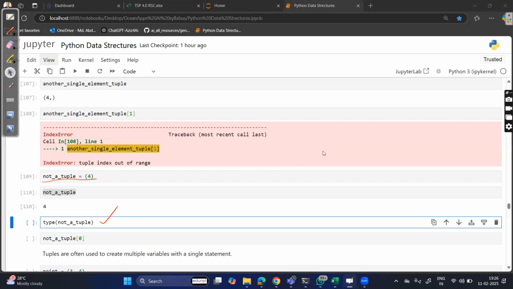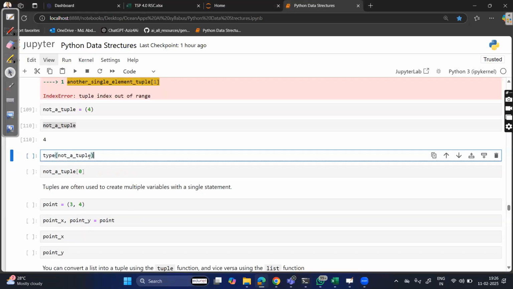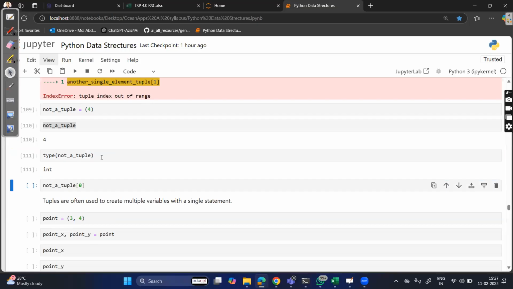It is not a tuple, sir. It is a variable. So what will be the output of this if I run it? A variable has a type, but it is not a tuple, just a variable name. Then what is the type of it? I gave the type of not a tuple. What output will come here? Integer type, because 4 is an integer value. So you'll be getting int.